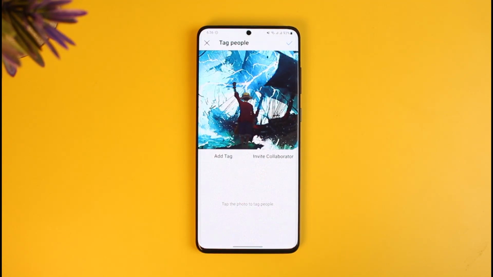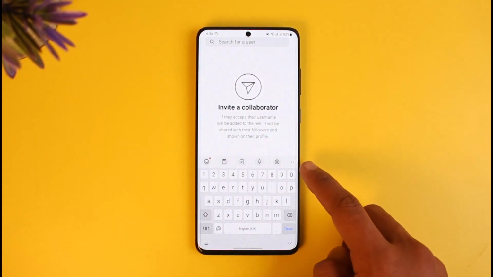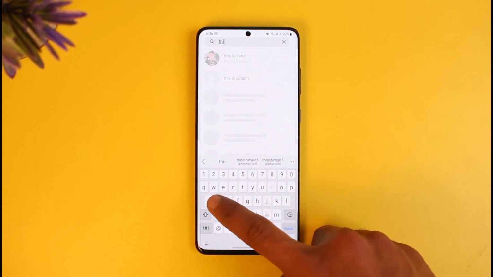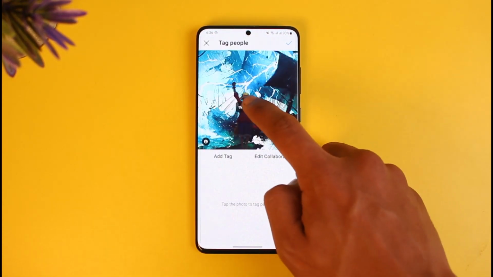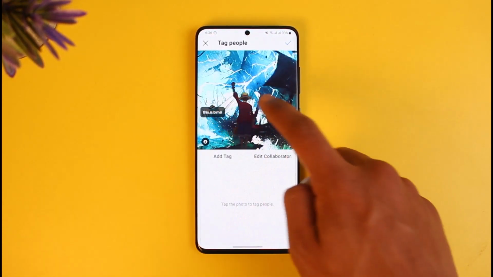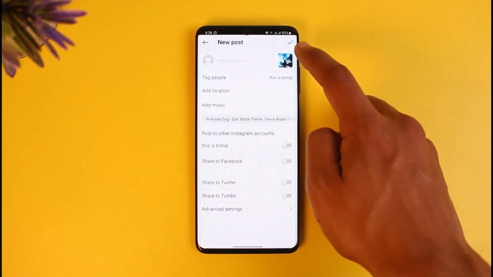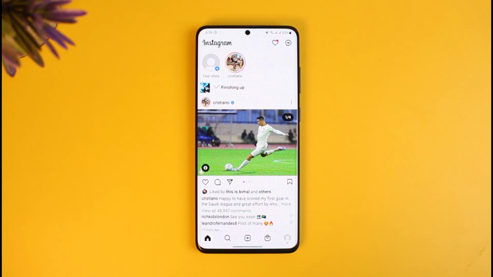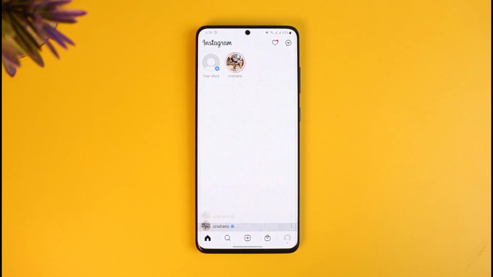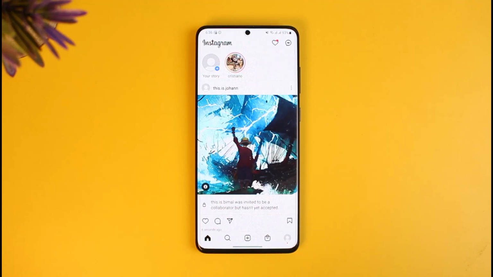But after you find this, all you have to do is just tap on the invite collaborator option. Just make sure to enter the name of the collaborator that you want to invite in this case. Once you enter the name of the collaborator, you can see their name will basically show up here, and then just hit the check icon from the top right and then hit the check button again, and the other person is also going to get notified and they have to accept this collaboration in order to show it on both of your feeds. And this is how you can invite collaborators on Instagram.